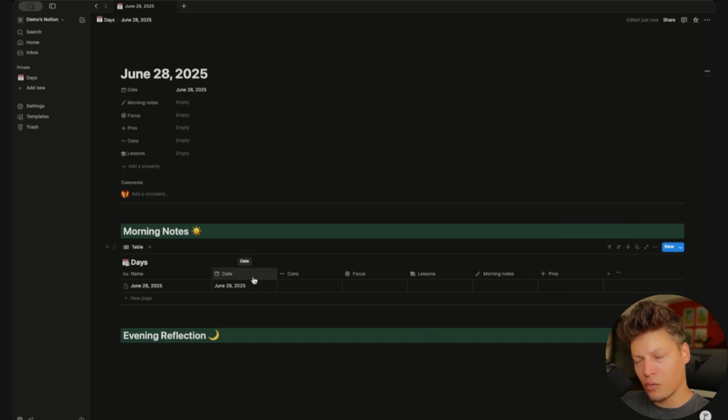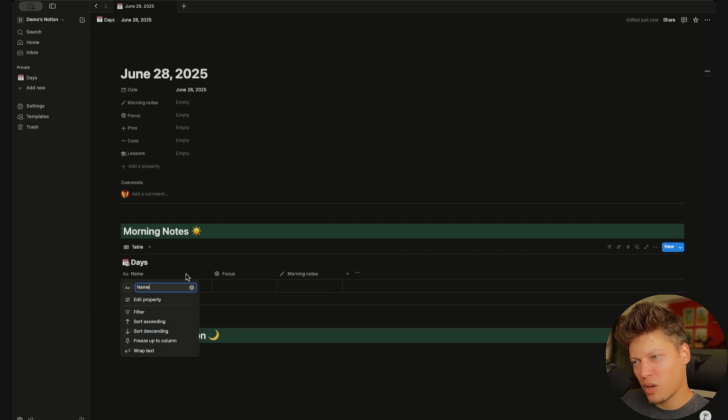But also we see that not all these properties we want in our morning notes. Some of these properties we want in our evening reflection. So what we can do is just click on any property that we want to hide, like for example cons, and we want to hide in view, so it's gone. Same goes for pros, and same goes for lessons. So we just want to have our morning notes and our focus field. The date we actually also don't need because we have this name. So let's hide this one as well. And the name we probably would be hiding if we could, but we can't.